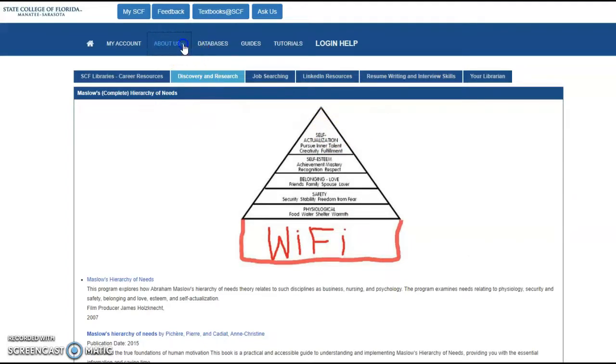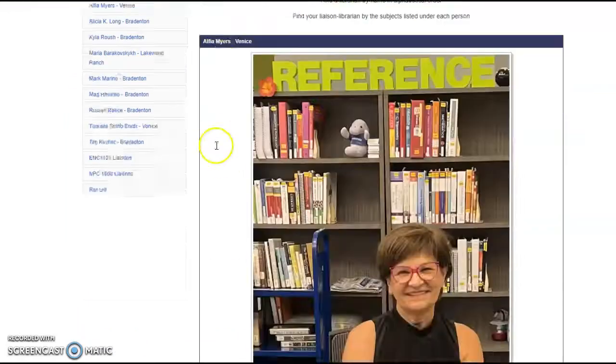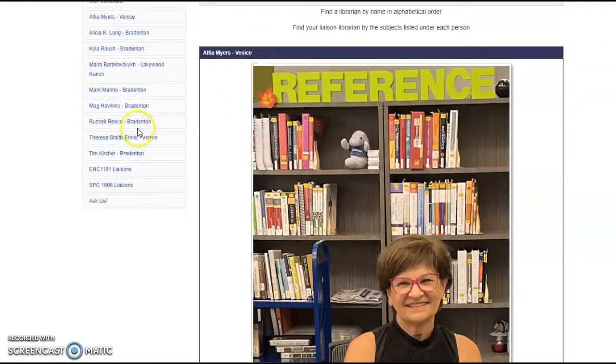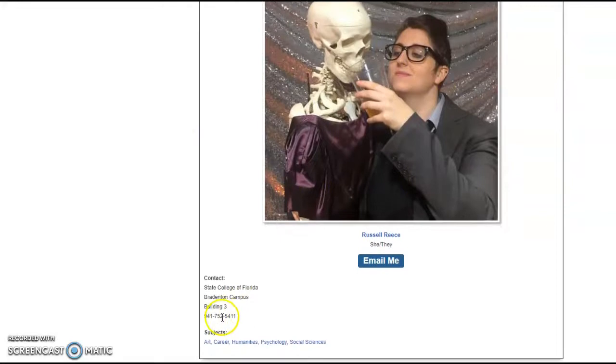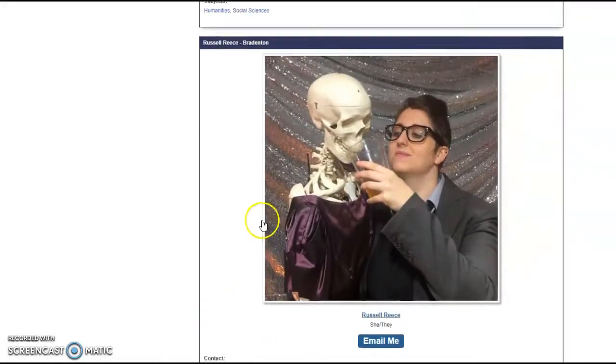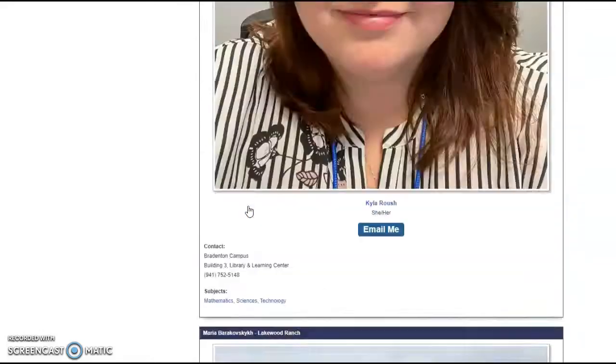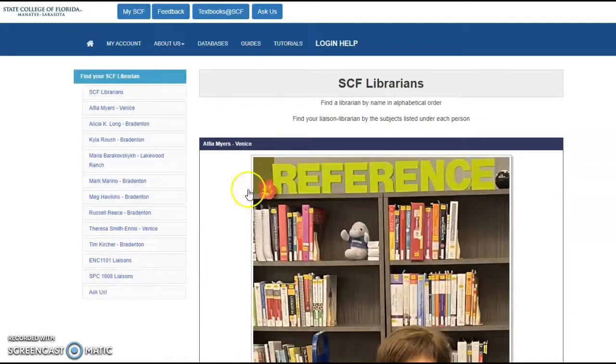If you have any questions or need any help, you can always get in contact with me through the About Us library staff, or you can look at librarians. I am Russell Reese right here. This is me. This is my contact information. You can find me in Building 3 at the library. You can also, we'll scroll back up here, go to the Ask Us button.